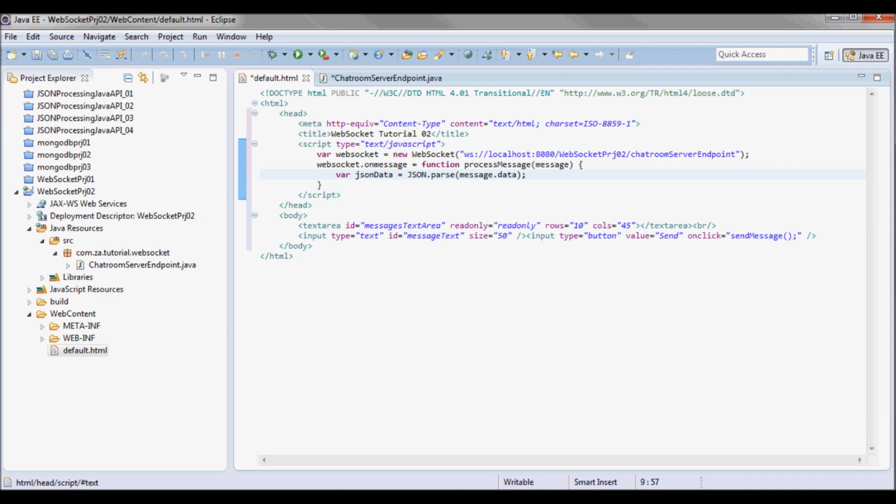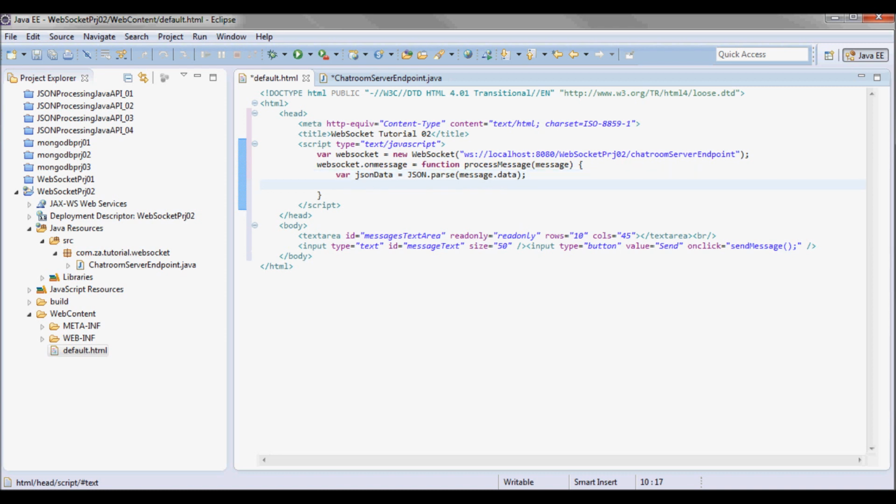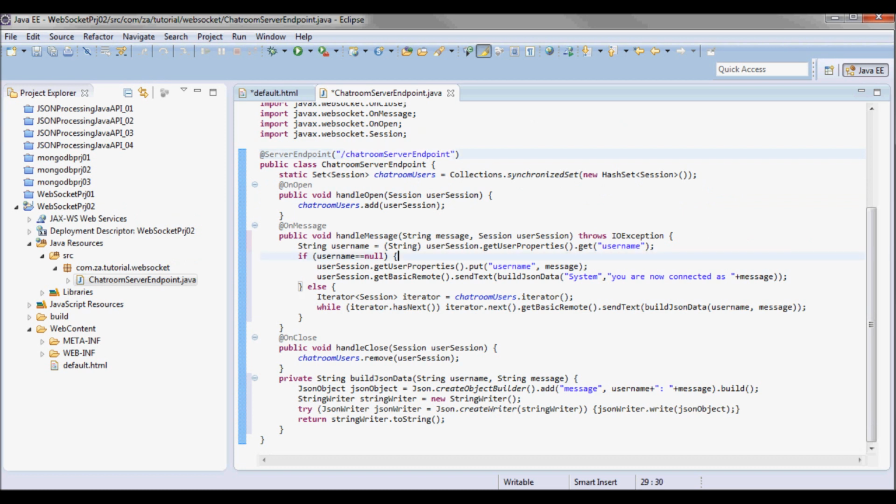In this case, the only content is going to be the message, and I'm going to be supplying that message to the messages text area. I'm going to be adding it to that. So I do JSON data dot message, since here I sent the message.